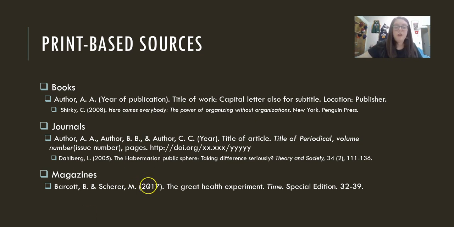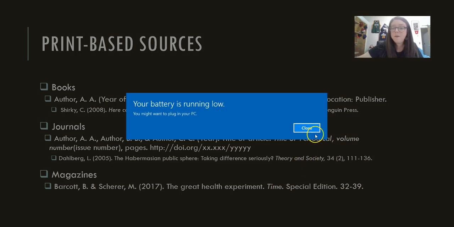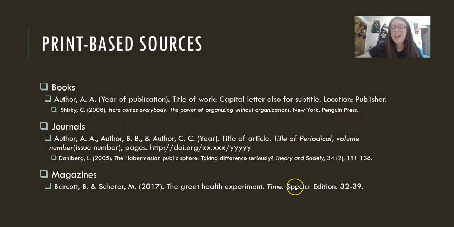So then we've got the year of publication in parentheses. We've got the Great Health Experiment, so the title of the article, the title of the periodical, Time, and we've also noted that it's a special edition, so it doesn't have a volume number or an issue number like a typical publication of Time would, but it's a special edition. And then we've identified the page numbers within that magazine of where we could find that article.